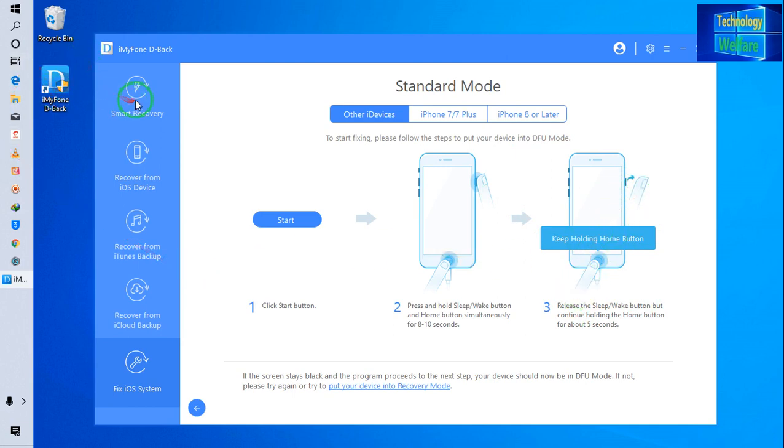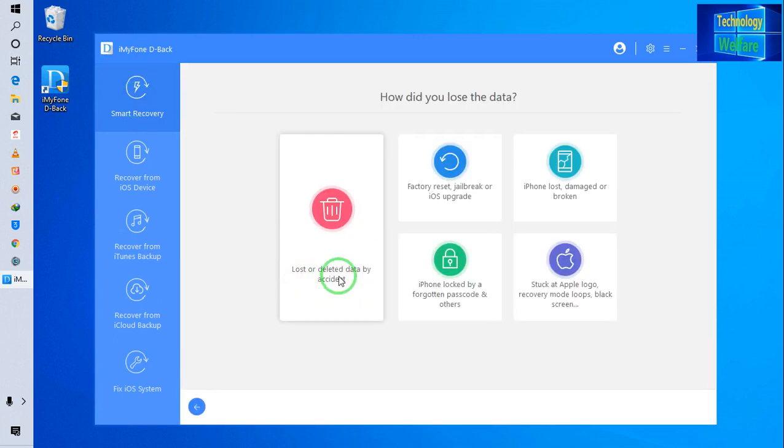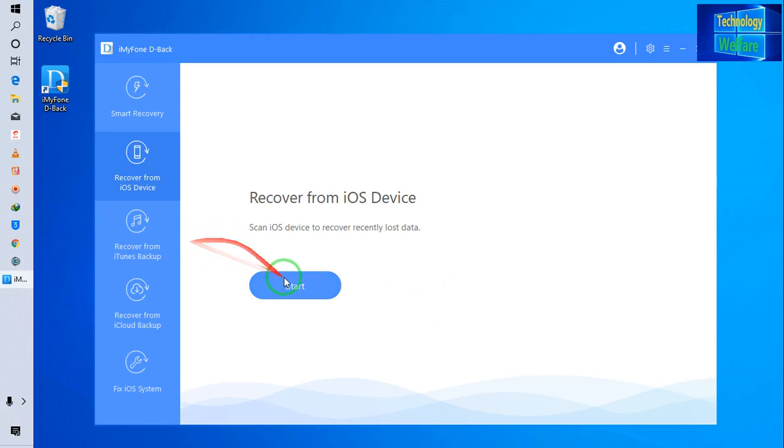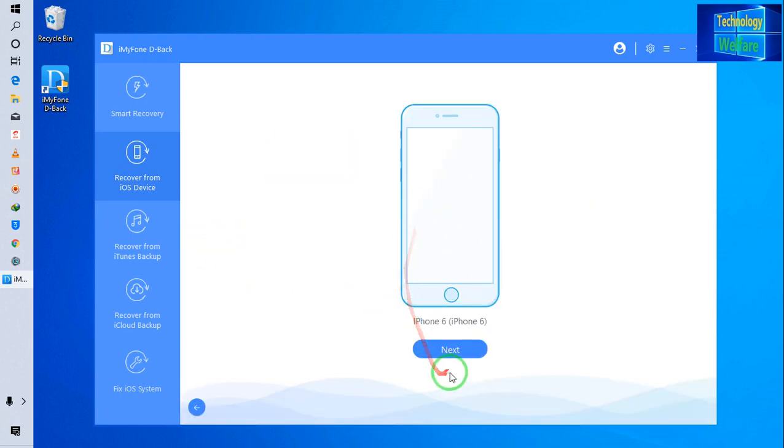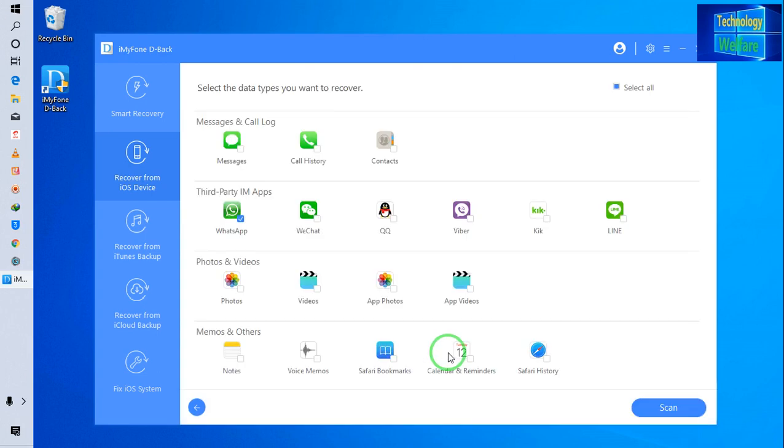Now let's come once again to the smart recovery. Now see, guys, here: iPhone locked by a forgotten password and others. Yes, your iPhone device has been locked with a screen passcode. In that situation, if you don't know it, it's not a matter of anxiety, guys. By virtue of this software, you can easily unlock a forgotten passcode of any iPhone device. How? Just click here and go for start recover. Now see, once again I will go for next, and then simply you can recover that.